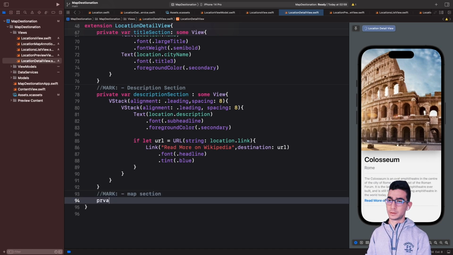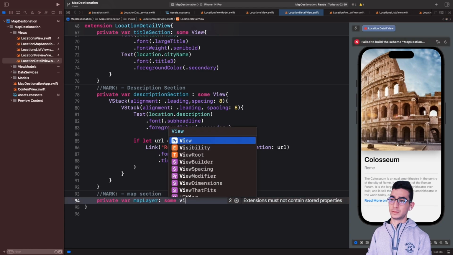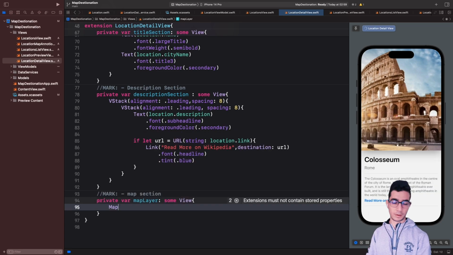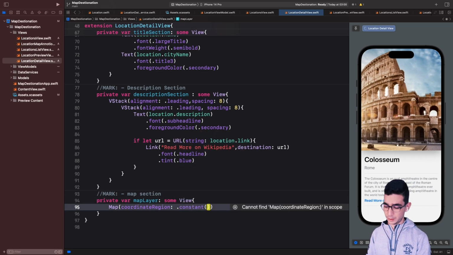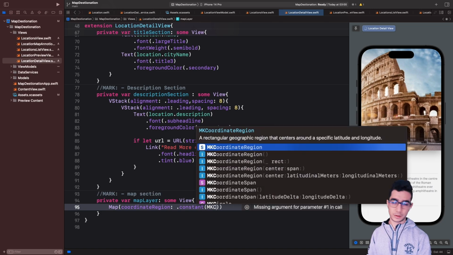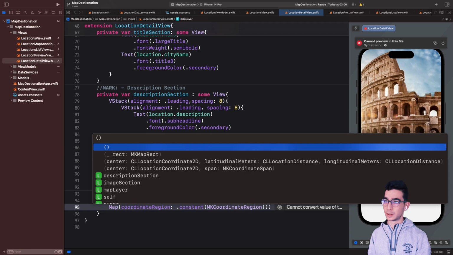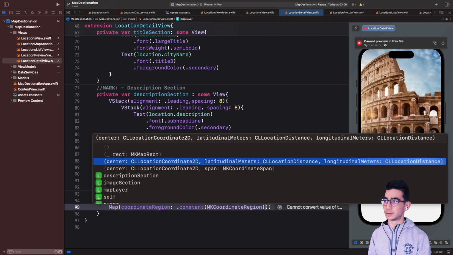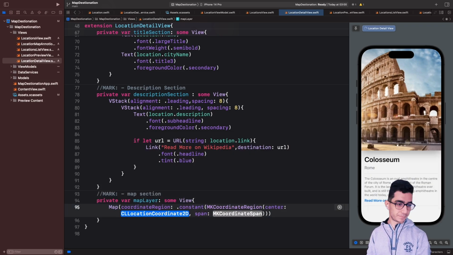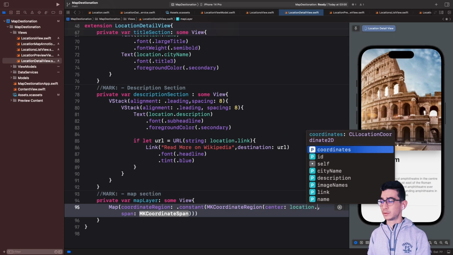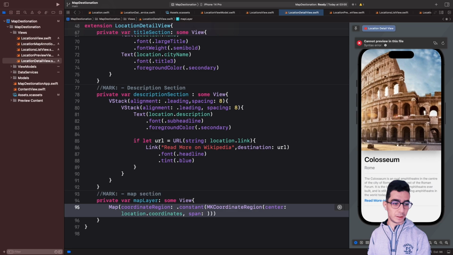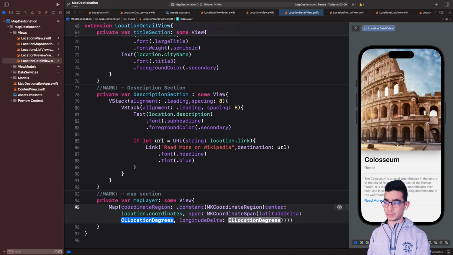So again, we have a private variable map layer. Let's assign a view here, and we have the map, and the coordinate region would be a constant MKCoordinateRegion, and here for our center and span, we have the center and span. For the center we have the location coordinates, and for the span we have the MKCoordinateSpan, and for latitude delta we have 0.01, and for longitude delta 0.01.